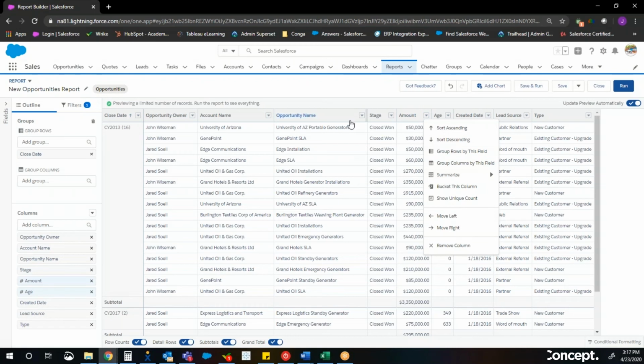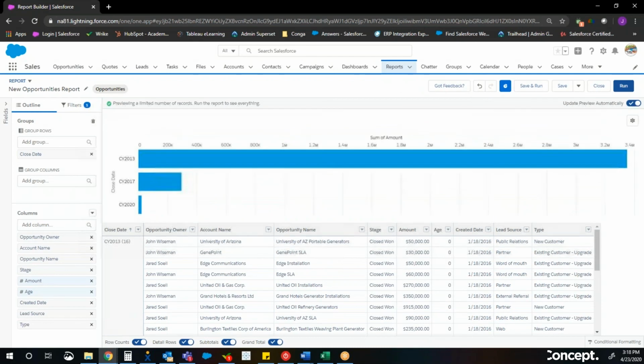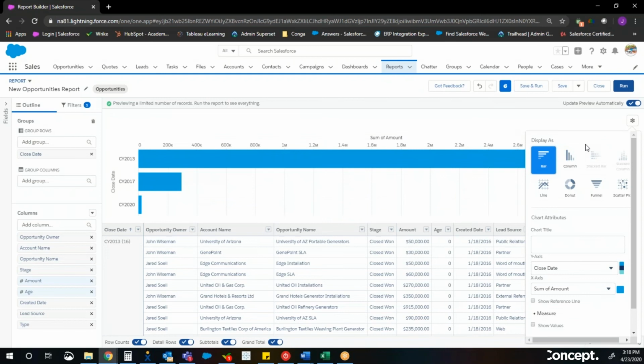Okay, so now that I have my basic report built, I think I have everything I need. I'm actually going to add a visual chart so that I can easily see this data and show it to the VP of sales or whoever else might be interested in seeing this. Maybe it's the person who requested it and asked me to build this report. So I'm going to click on add chart, and then here in the chart properties, I can choose the different type of display I want.